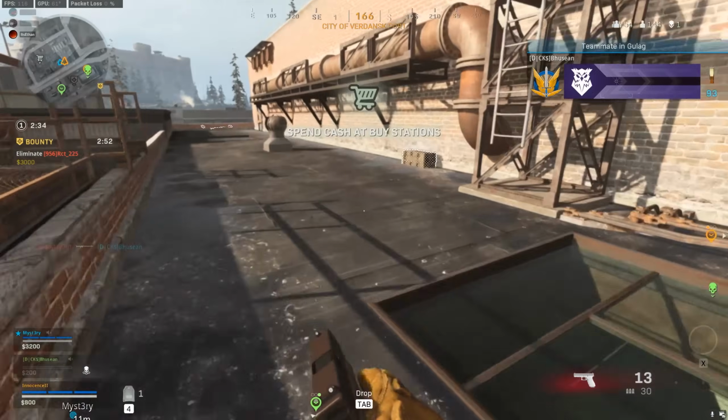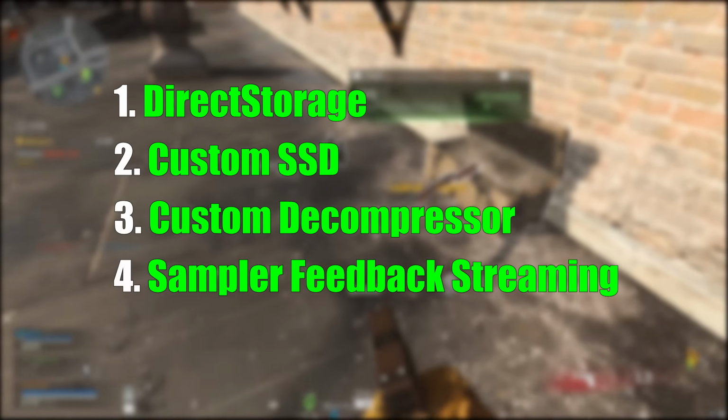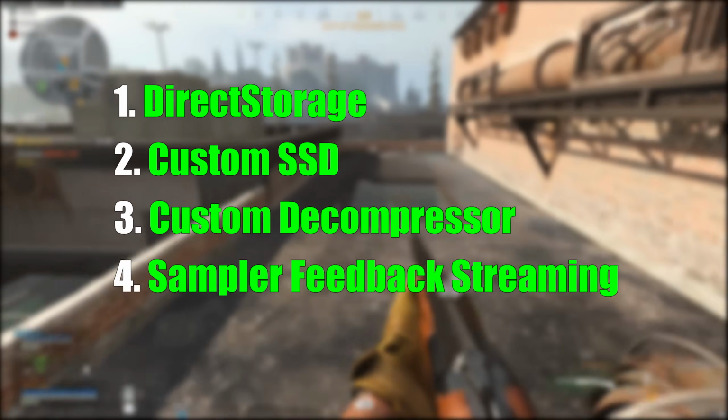The Xbox Velocity architecture consists of 4 main components that I will now explain to you. Let's start off with the first of the 4, Microsoft's DirectStorage. DirectStorage is a part of the DirectX 12 Ultimate API.